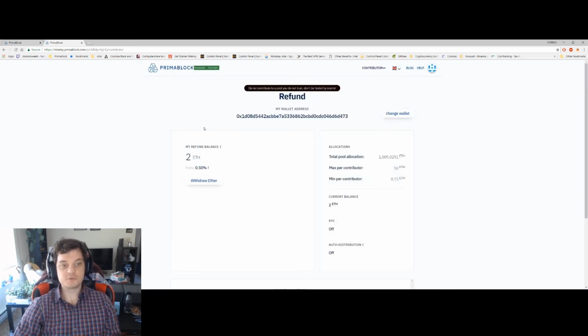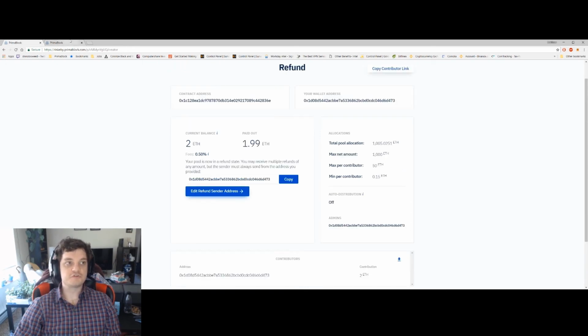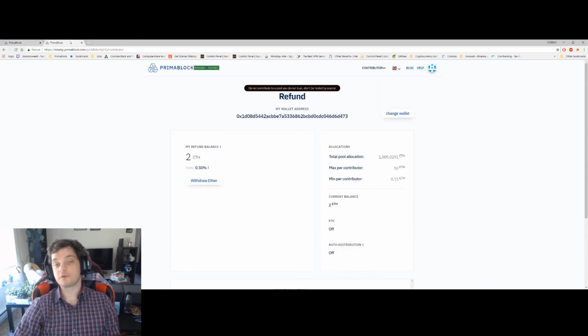Awesome. So as a contributor, I can go ahead and make sure that I can withdraw the 2 Ether here. So I'm just in 2 different tabs. One is the creator, one is the contributor, because I am the only contributor to this pool. So they now have the withdraw Ether button that they can click and then do a transaction to withdraw their Ether to their wallet.